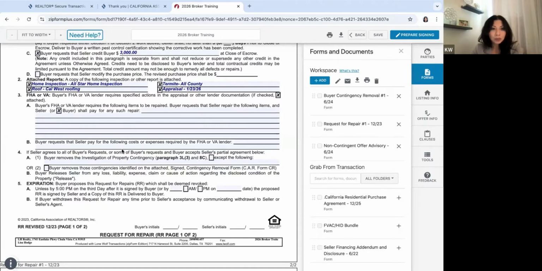Okay, which is why, again, this would go to this buyer request, seller pay for the cost. And then here: if the seller agrees to all buyer's requests or some buyer requests and the buyer accepts seller's partial agreement below, buyer removes investigation of property contingency, and it would be except if there were any, or buyer removes contingencies identified in the attached, sign contingency removal based on this request for repairs. If the seller agrees to the request for repairs, then the buyer removes contingencies.